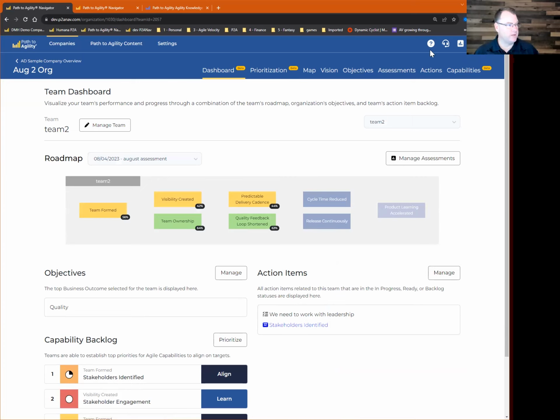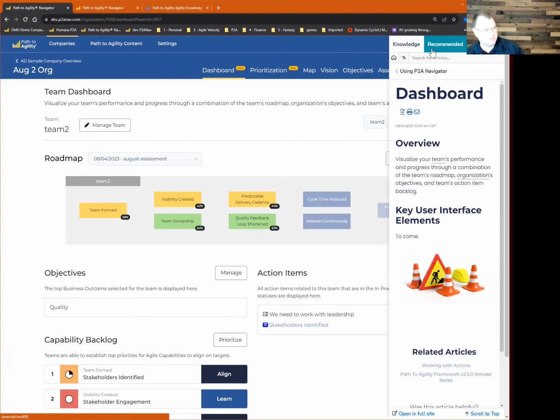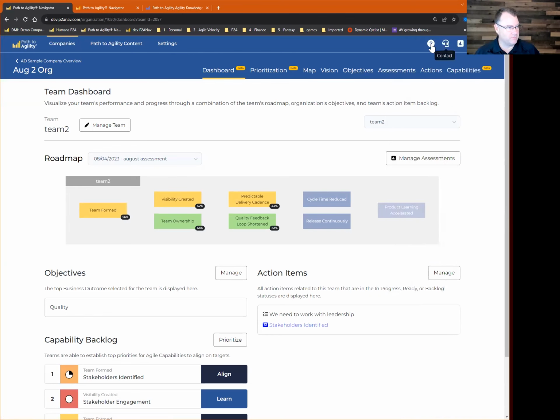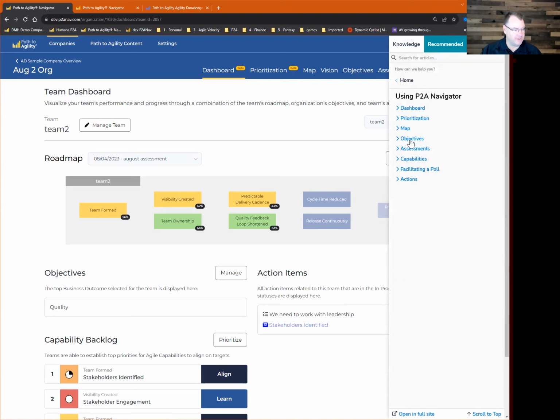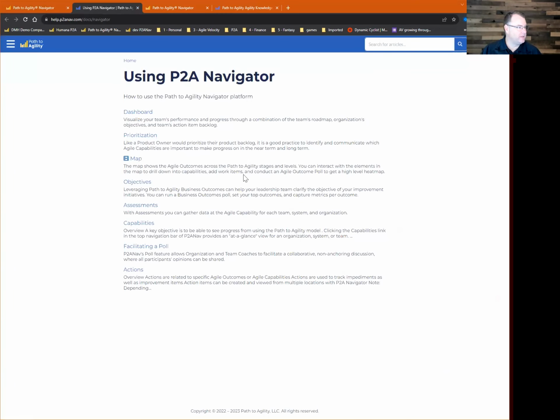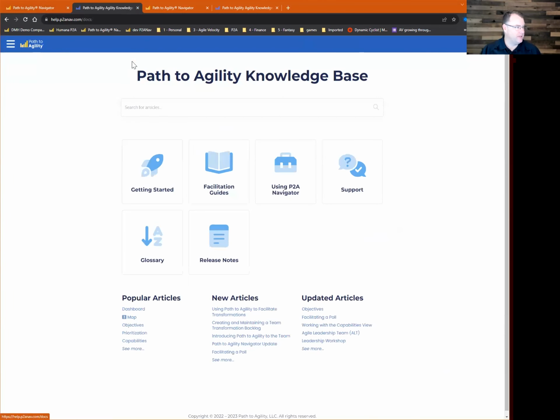And then the last thing that I want to demo, this is coming real soon, is we've built out a knowledge base to provide guidance around how do I use Navigator? How do I facilitate an assessment with Navigator? I clicked this question mark up here at the top, that brings up this side panel, and it's context sensitive. So I'm on the dashboard page, so it's recommending the dashboard article, but I also can navigate to others. I can open up the full site and go to the homepage for that.